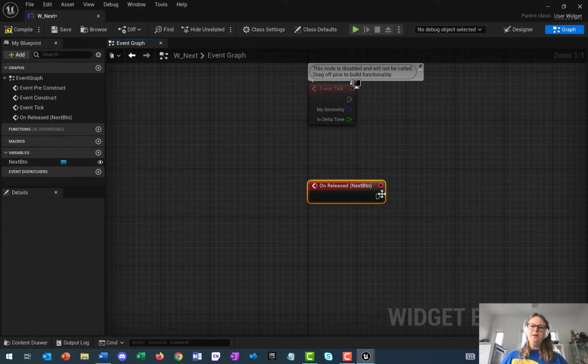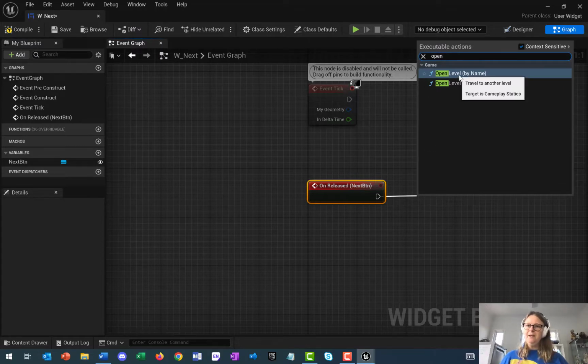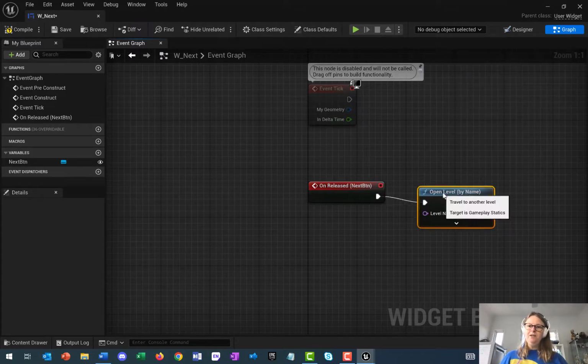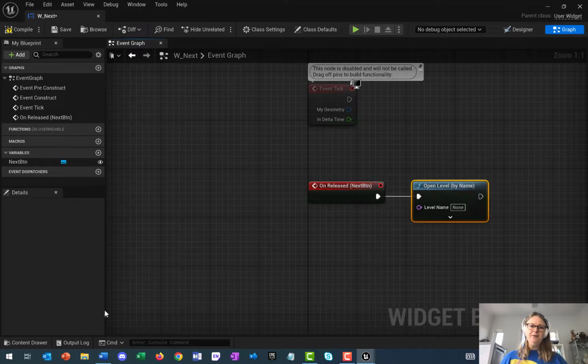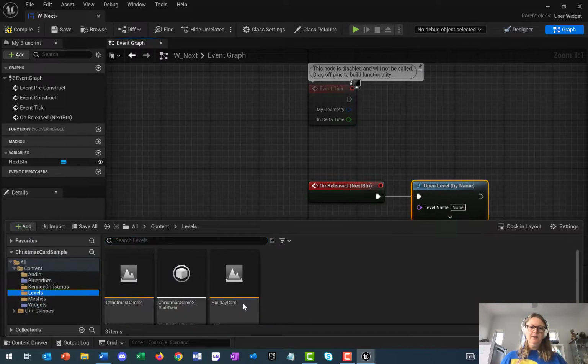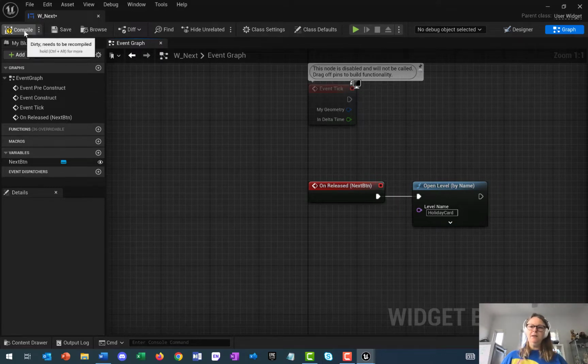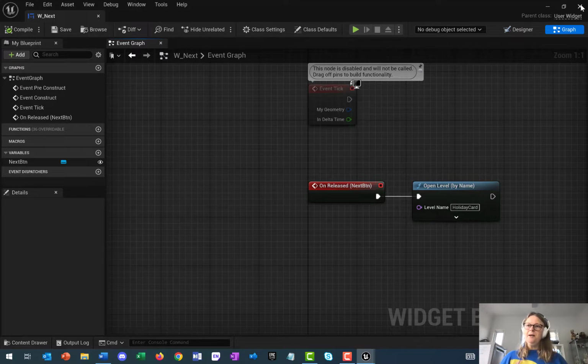So what we're going to do is open a new level. So you go open level by name, and you have to actually type that level in. So we'll just double check what we called it. We called it holiday card, one word, capital H, capital C. And we will hit compile and save. And fingers crossed this will work.